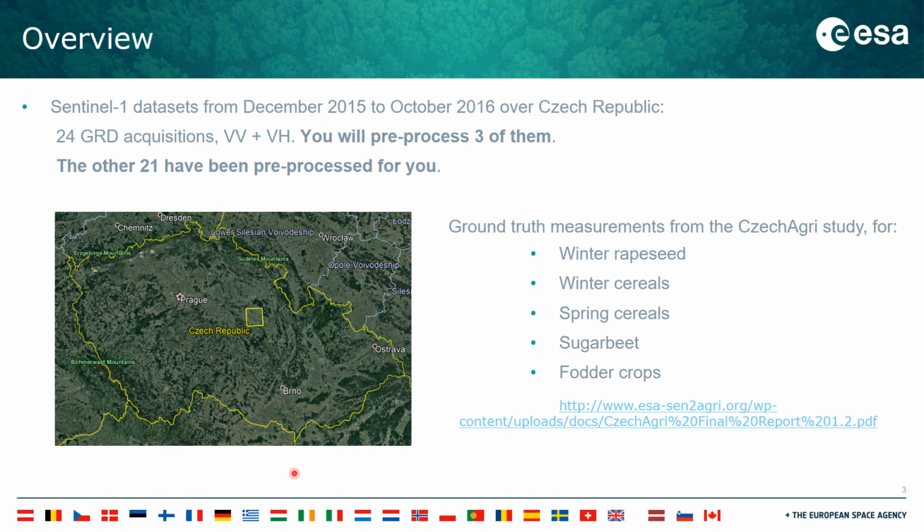So the time of our Sentinel-1 acquisitions, which you see is rather old, isn't it? December 2015 to October 2016. It is also motivated by the time when the ground truth data were acquired. Anyways, it doesn't matter. It's just that it's not the most recent data sets, but okay, the rest is the same.